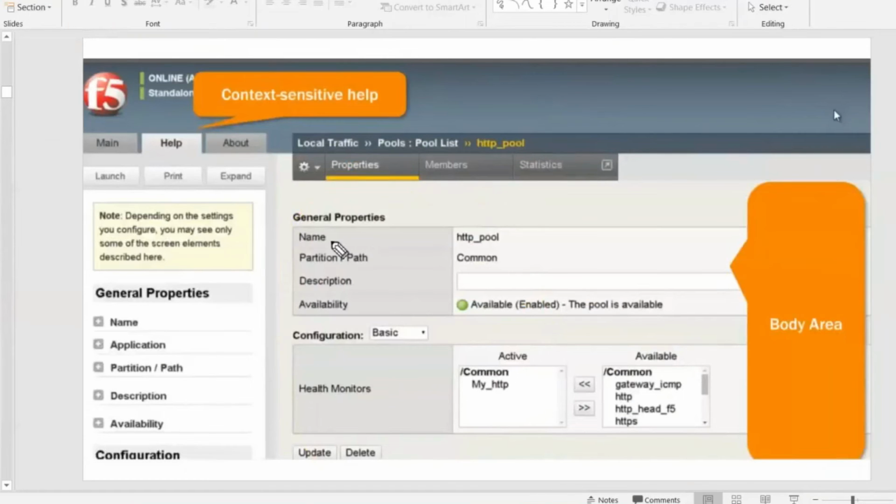Now you see the name is here, the partition path is there, availability is there, health monitors are there. So all this information will be shown here. If you explore them, you will see the explanation of all these options. If you are not getting the meaning of some option, you can simply go to the help and read about it.